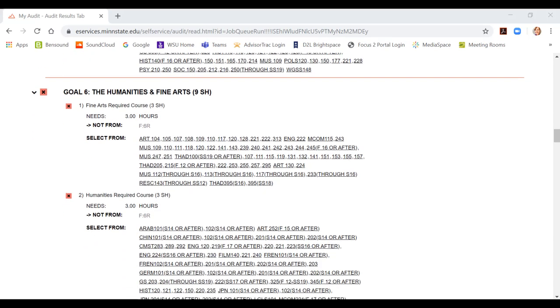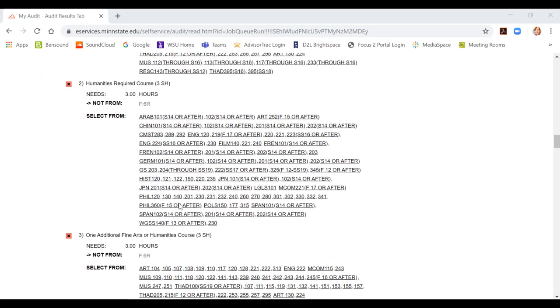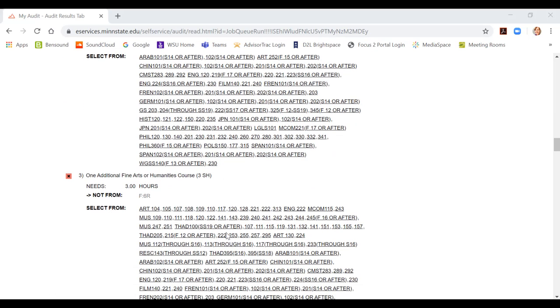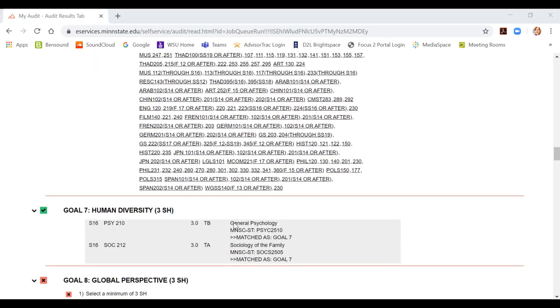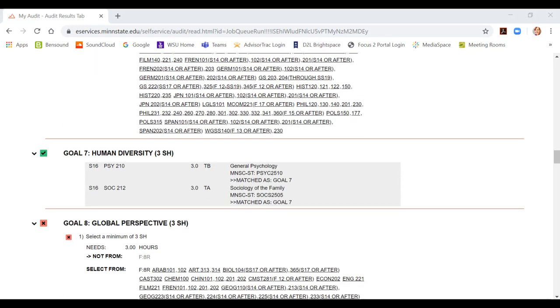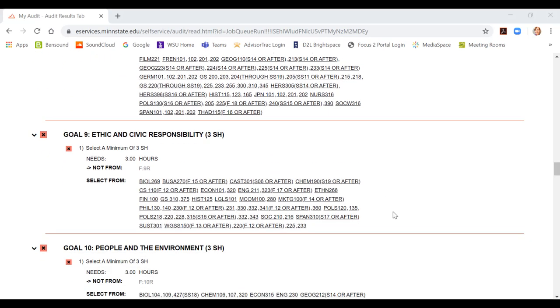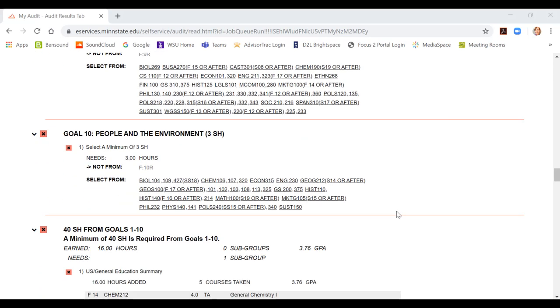Goal 6 covers the Humanities and Fine Arts and requires 3 classes. You need to complete at least 1 Fine Arts class, 1 Humanities class, but the last class could be either. It's up to you. If you like language classes, you might consider language to meet your humanities requirements. Goals 7, 8, 9, and 10 each require one 3-credit class. These cover the areas of human diversity, global perspective, ethic and civic responsibility, and people in the environment.